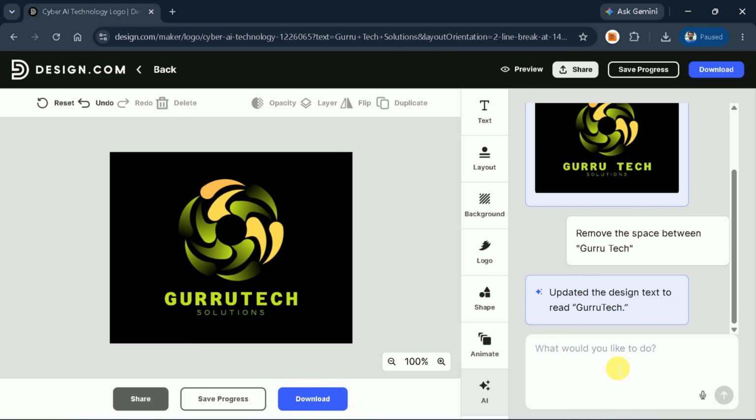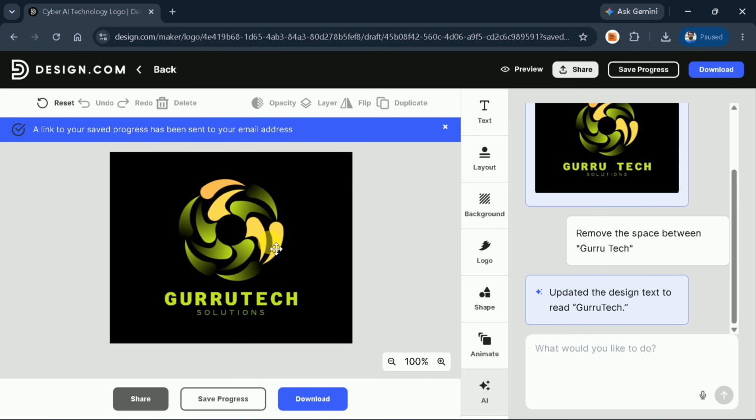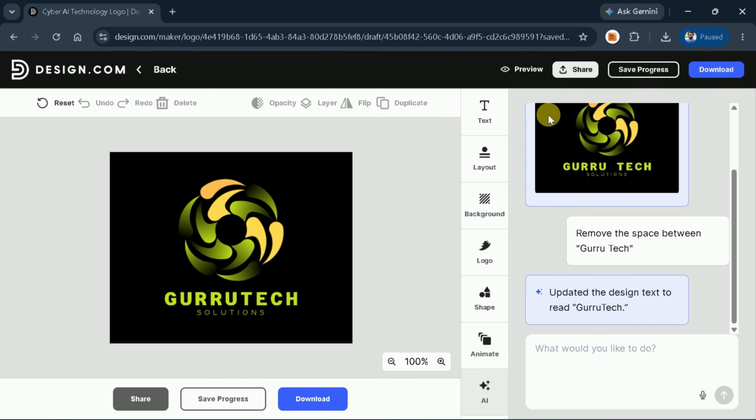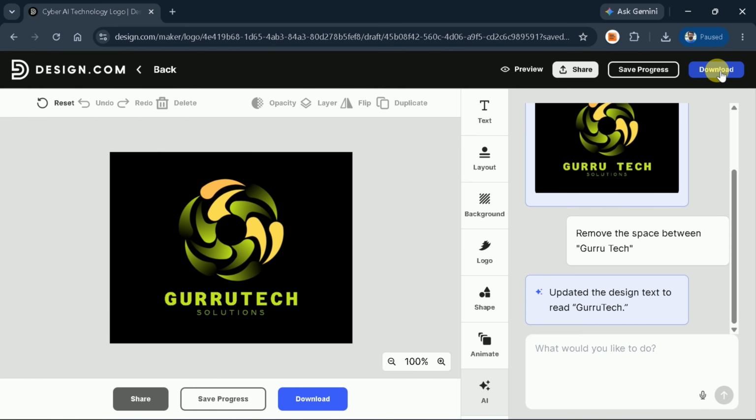Saving, sharing, and downloading. Once you're happy with your logo, click Save. Your progress is stored instantly. From here, you can generate a shareable link to post your logo on social media, or send it directly to clients and collaborators for feedback. Now let's download the final version.